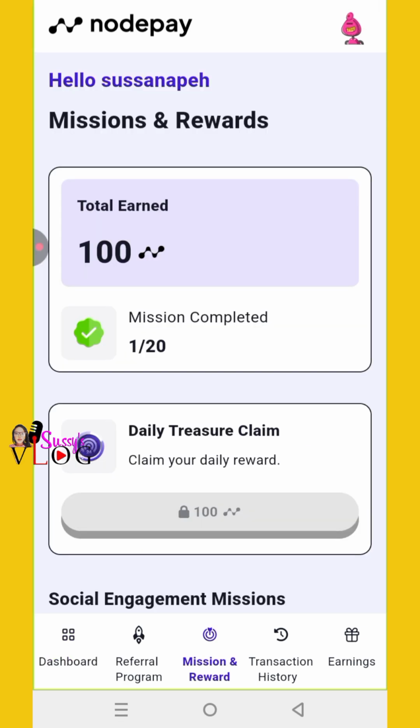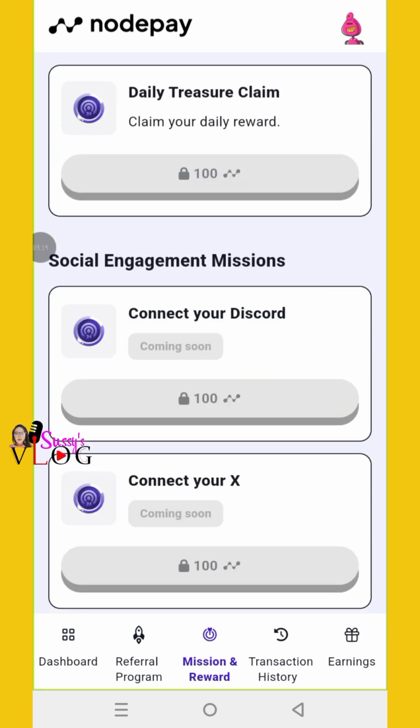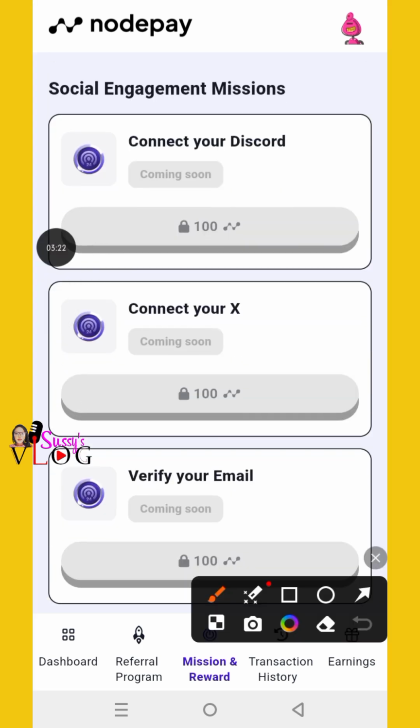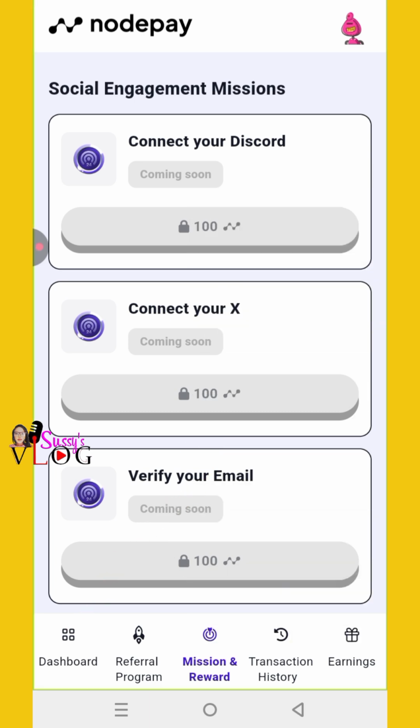So once you click on missions and reward here, it will show you you've done 1/20 missions, right? So I'm not going to scroll up. Now see the missions you have to connect. You have to connect your Discord, you have to connect your Twitter account, your X, you are to verify your email address, and let me scroll up.